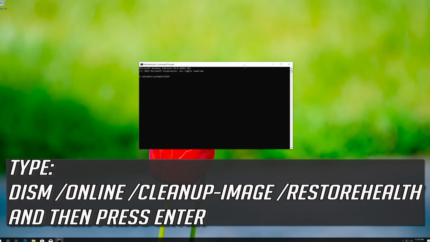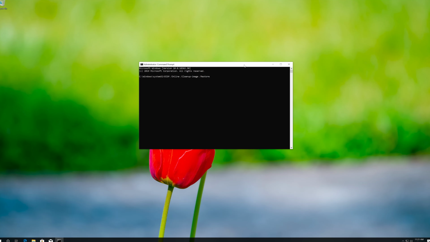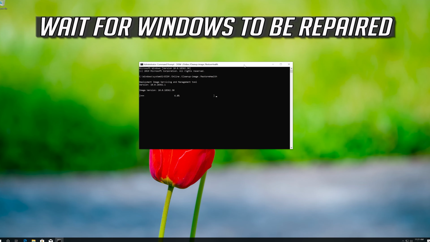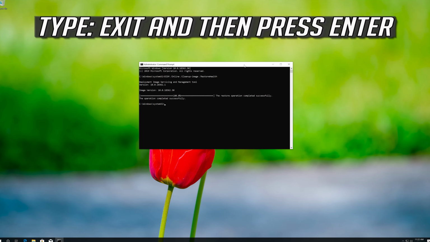Type the following command and then press Enter. Wait for Windows to be repaired. Type exit and then press Enter.